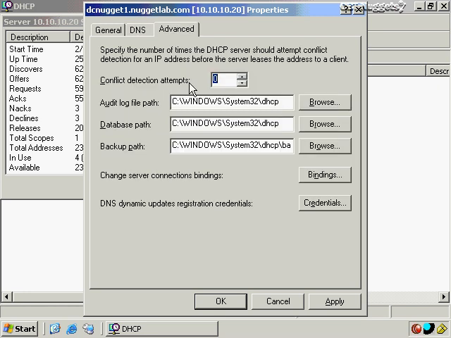Now on the Advanced tab, we have a pretty important setting here, and that's the conflict detection attempts. You see, what would happen if we had two parts of our company that came together? Maybe we merged our Toledo office with our Phoenix office. Well, in both offices, they use private IP addresses of 10.10.10.x. So now when I move all those machines down here and get all my laptop users down here and everything like that, they might have leases still from that old Toledo office.